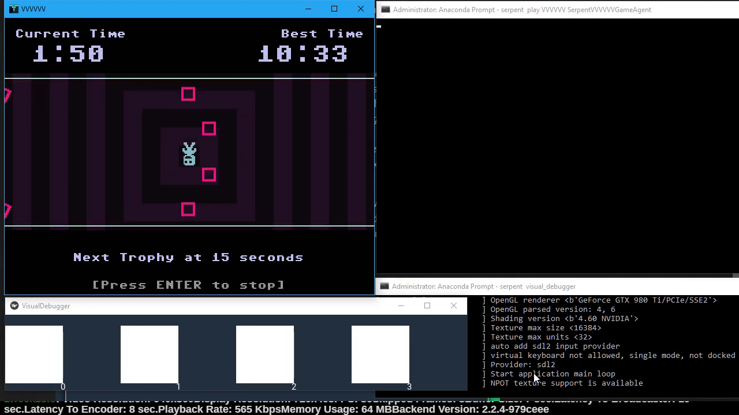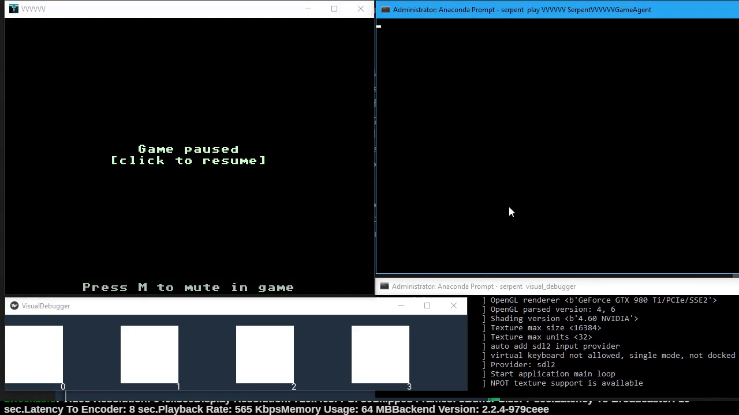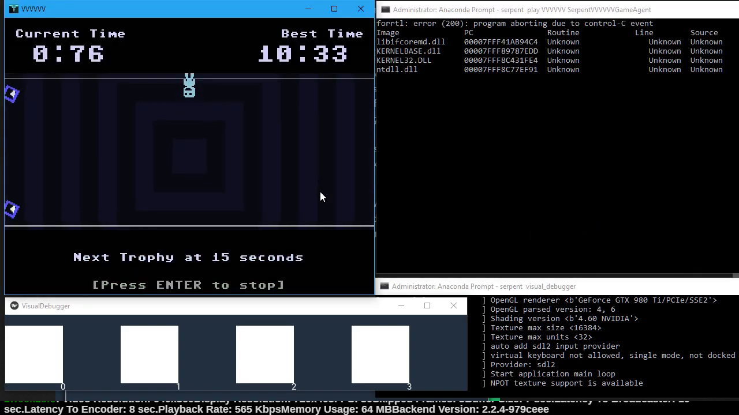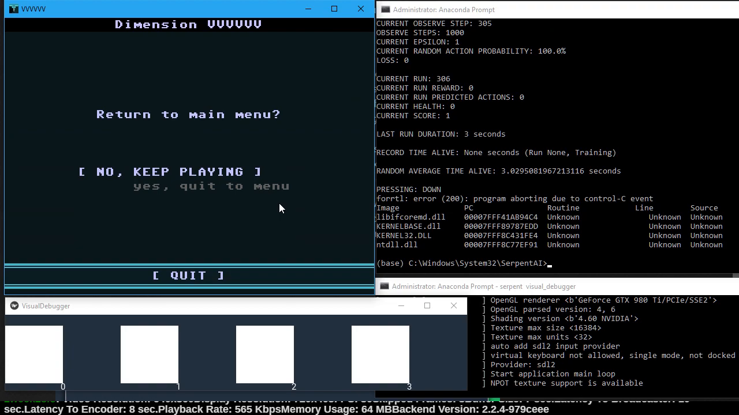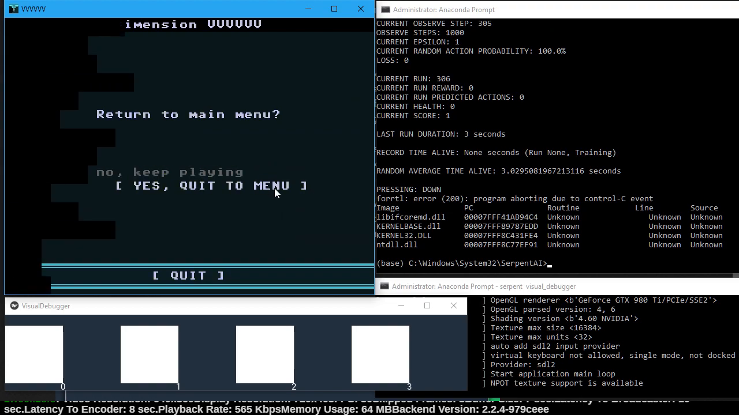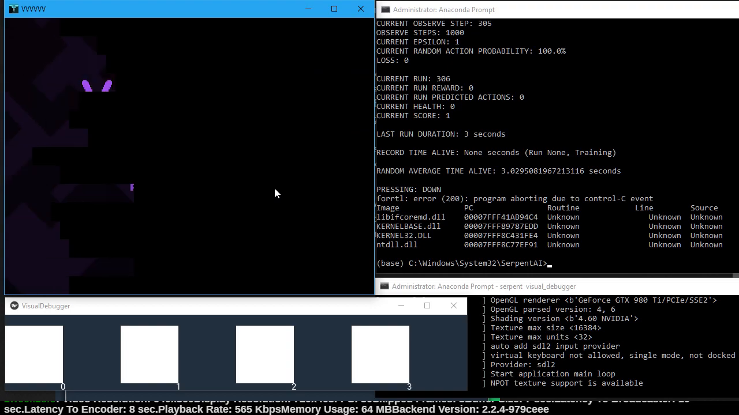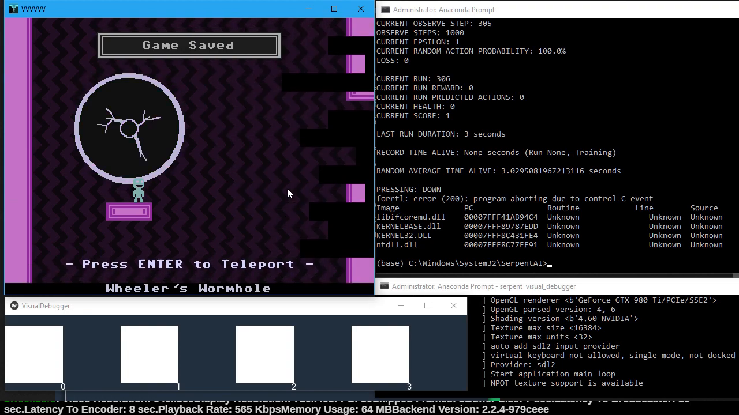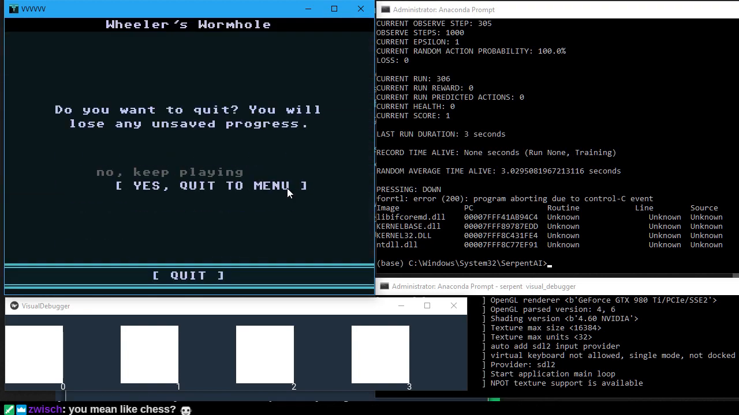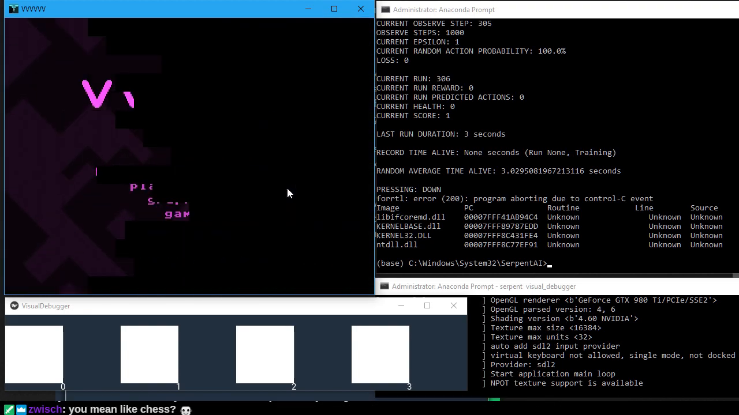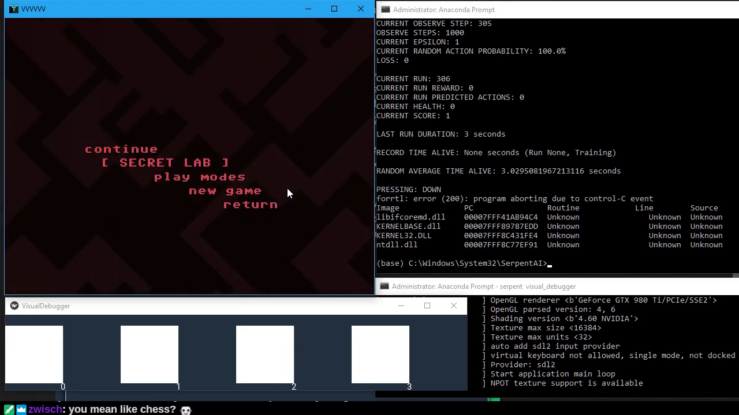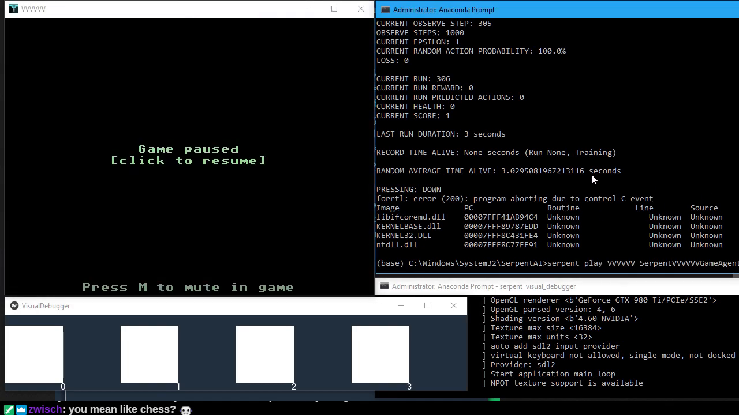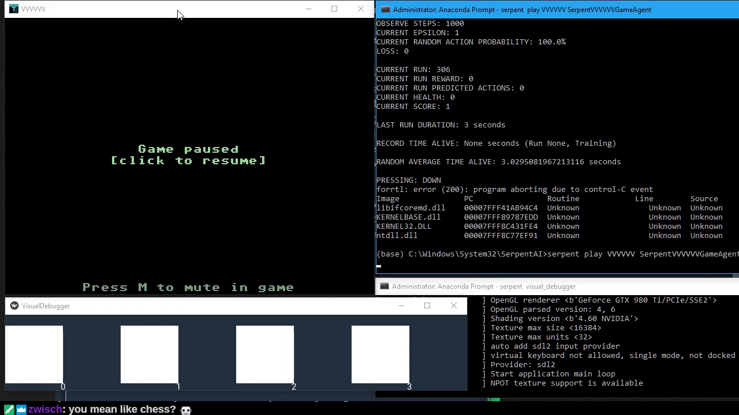Should we just let this loose on the game as a whole? Let's give that a shot. Just see how bad it does. There's, yes, quit to menu. Okay. Start game. Continue. Actually, let's not go there. Let's do one other thing first. Let's go to the secret lab and see just what does a game agent do in this environment?